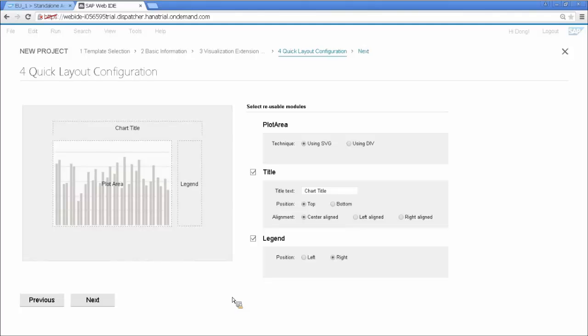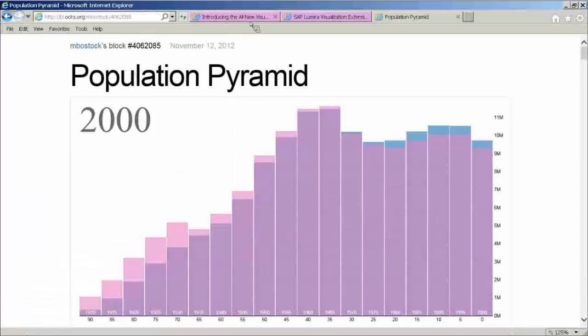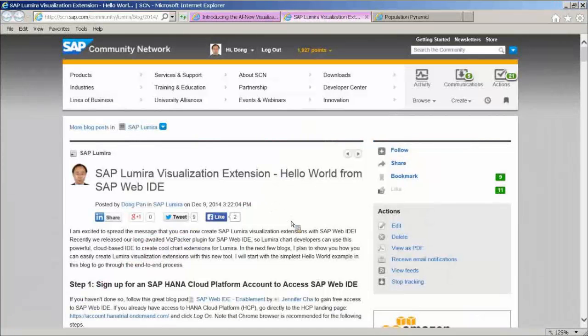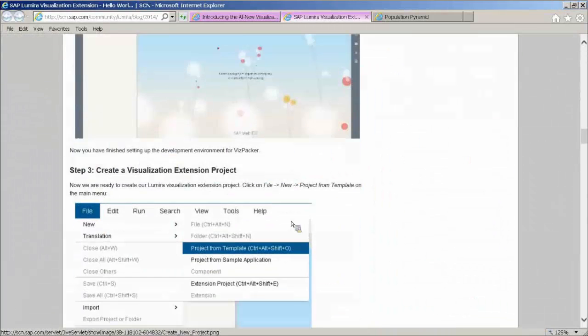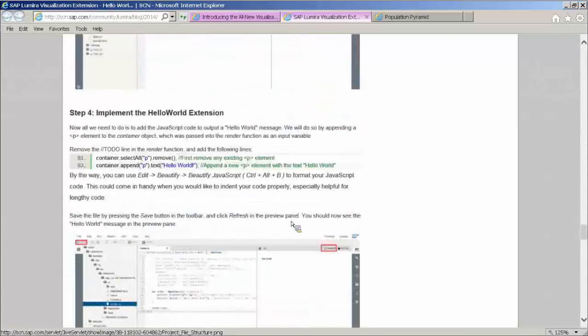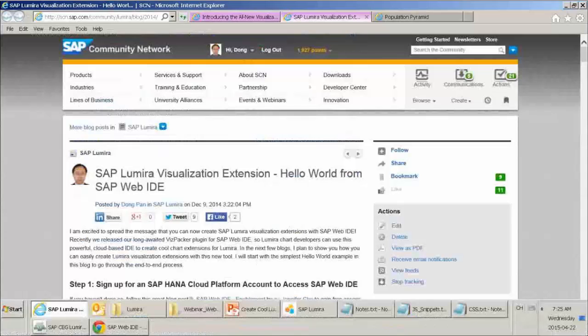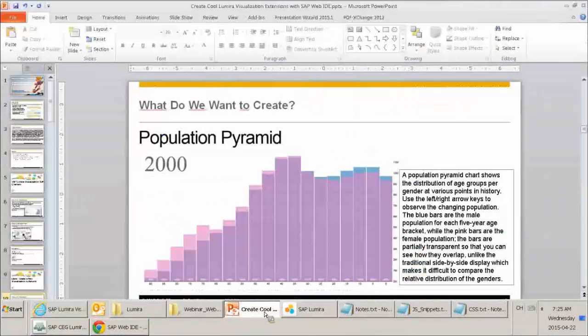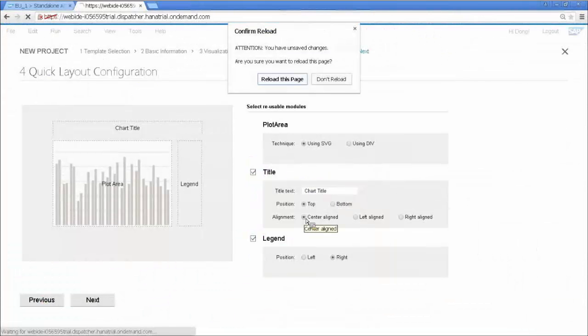So the first thing is, for the plot area, what technique you want to use to draw your chart. Do you want to use a div or do you want to use an SVG? Since this chart is based on SVG, I'm going to use the default SVG option. But if you would like to use the div option, take a look at my other blog on SCN, where I showed you how to create a Hello World visualization extension, which is based on a div technique. This also takes you through the entire end-to-end process of creating a visualization extension. This link is also documented at the end of the session in the slide deck.